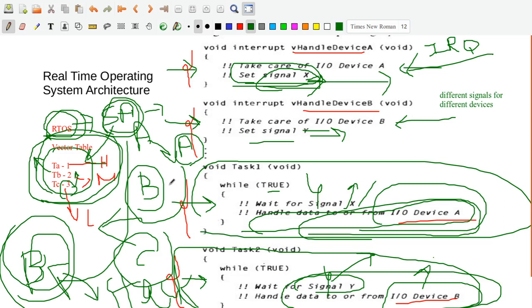Of course, you have different scheduling algorithms, and the handling of the threads and of the different tasks are all part of the RTOS architecture, but we will not be going through all those things, which is beyond the scope of our study here.